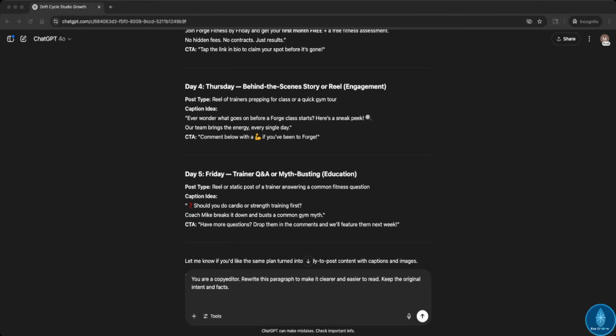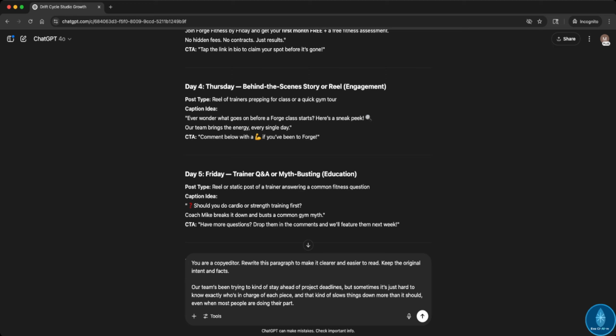So our messy sentence here: our team's been trying to kind of stay ahead of project deadlines, but sometimes it's just hard to know exactly who's in charge of each piece, and that kind of slows things down more than it should, even when most people are doing their part. So you can see it's a little bit of a mess, so let's see what ChatGPT can do for cleaning this up for us.